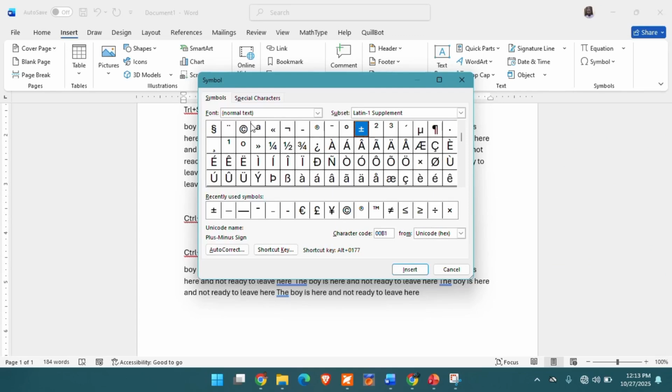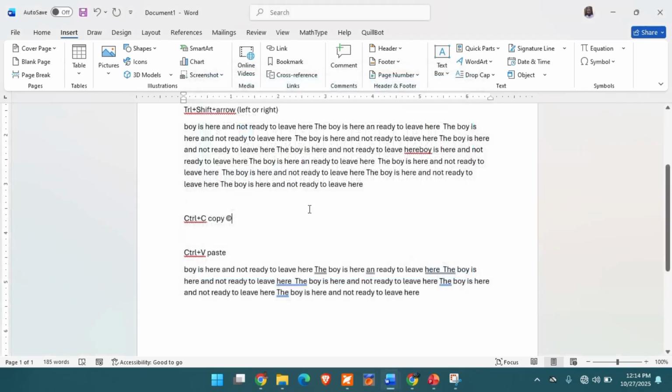So let's assume it is this one you want to use. When I click on it and I click Insert, it is now going to show on my document. You can see now that this symbol is already showing here. So that is how you insert symbols into your document.